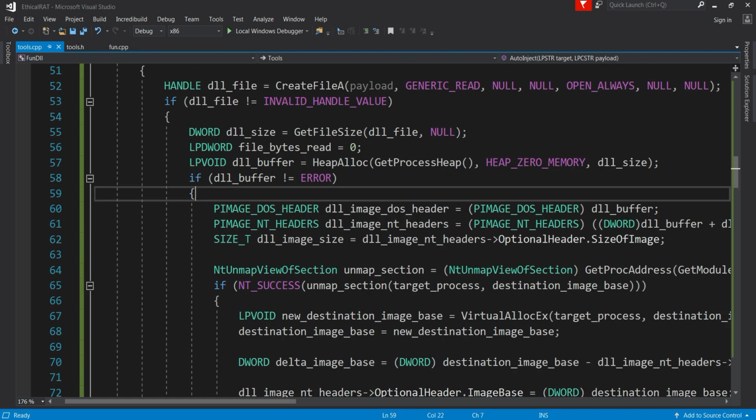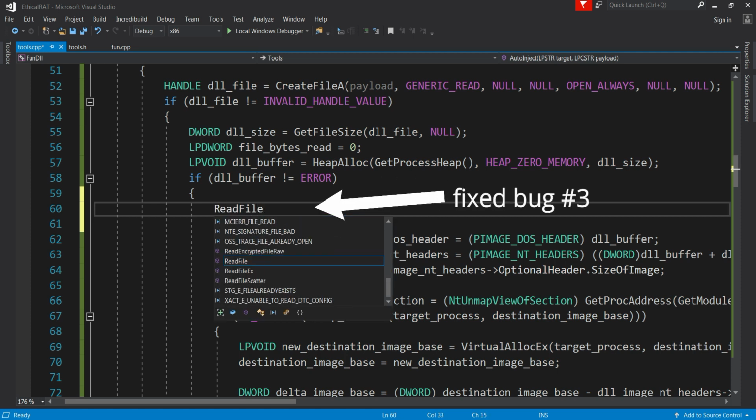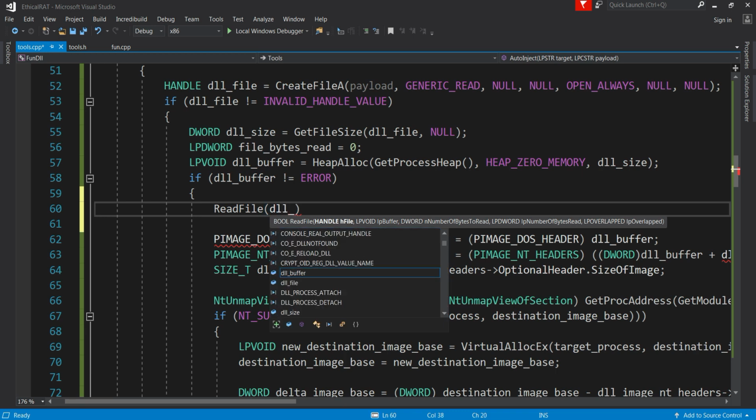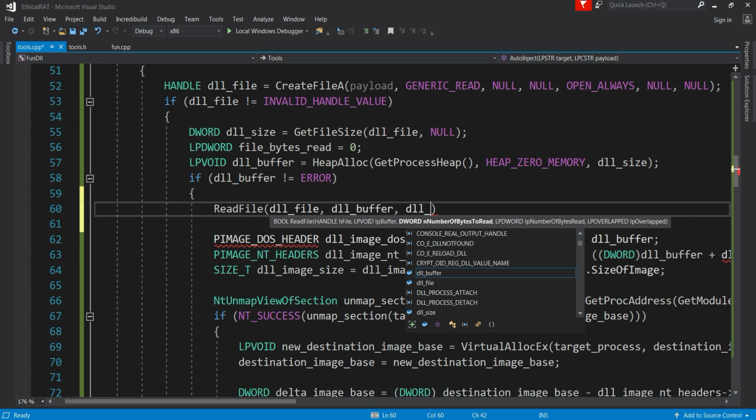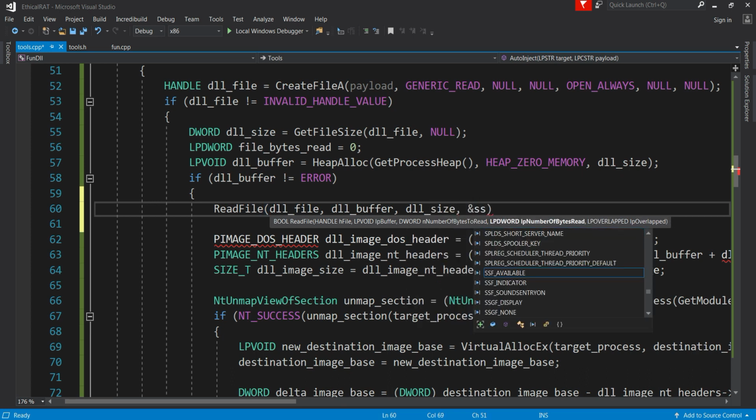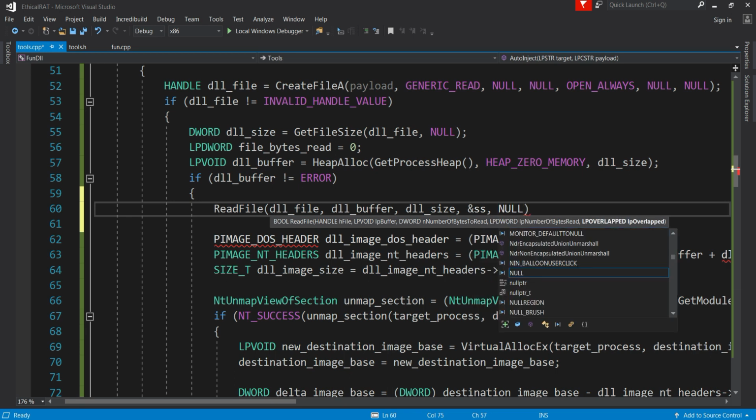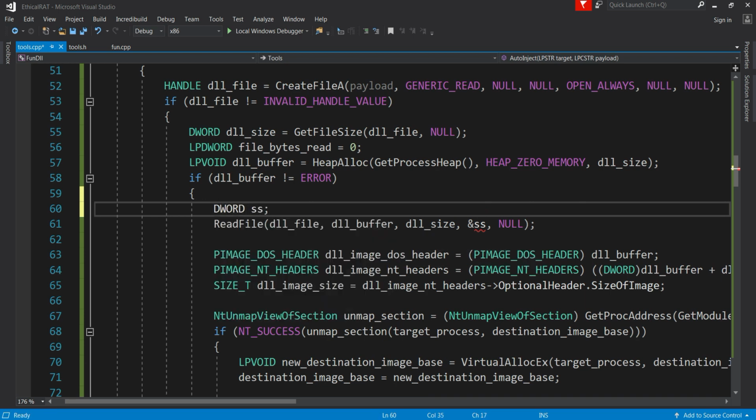Also, we forgot something to actually read the DLL inside the buffer. So where we get the DLL image DOS header, we're just going to use ReadFile. So DLL file, DLL buffer. Inside here we're going to store all this. The size, I'm just going to declare here as a difference, and here is null. So DWORD SS equal to 0.